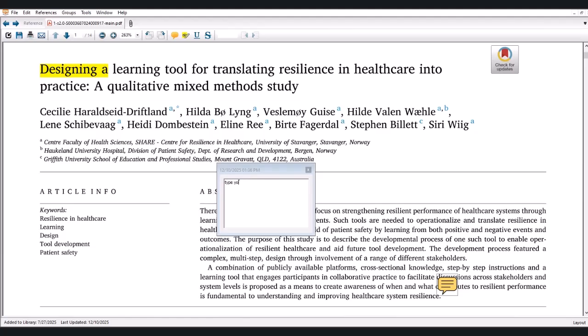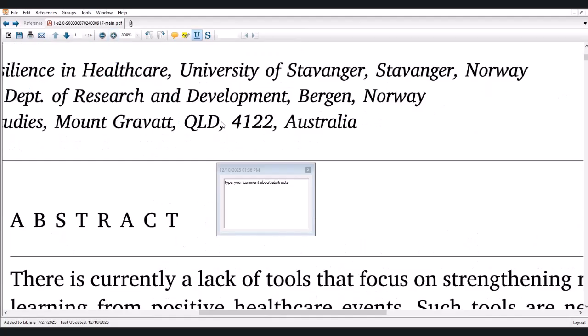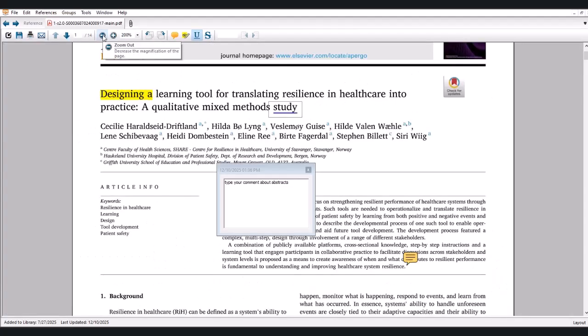Type your comment about the abstract. Or use underline. You can use underline: select the text first and then use underline. You can use underline and zoom or other tools, and save. Finally, you must save.